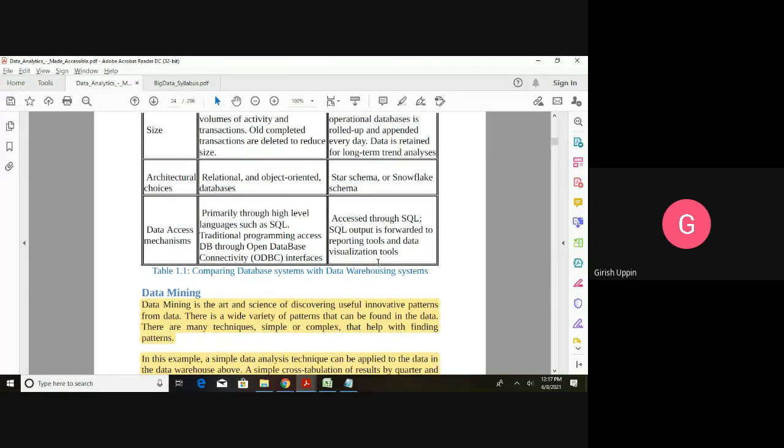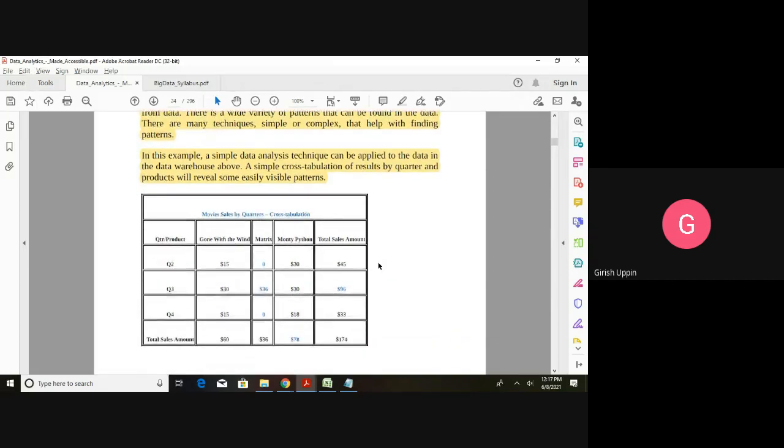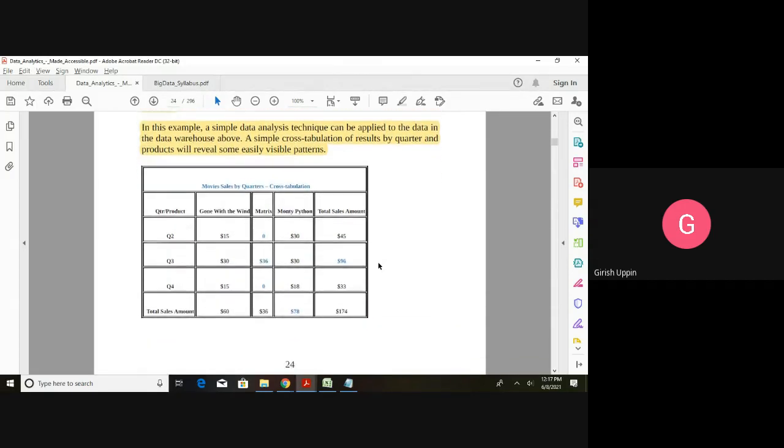Next, data mining. Data mining is the art and science of discovering useful, innovative patterns from the data. There is a wide variety of patterns that can be found in the data. There are many techniques, simple or complex, that help with finding the patterns. Data mining is discovering some kind of pattern that is hidden inside the data. This is an example, the movie sales example.